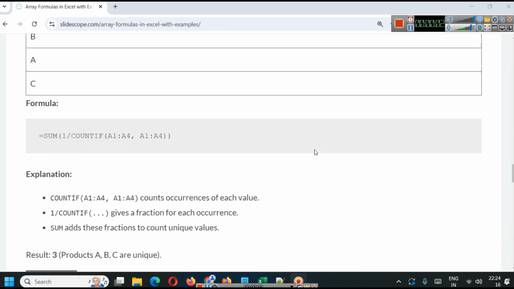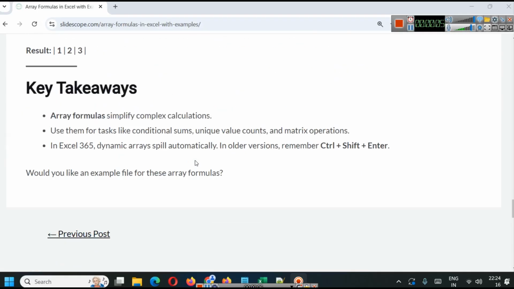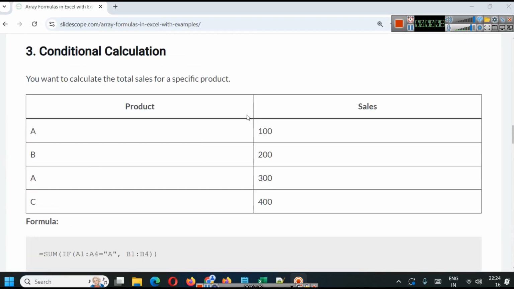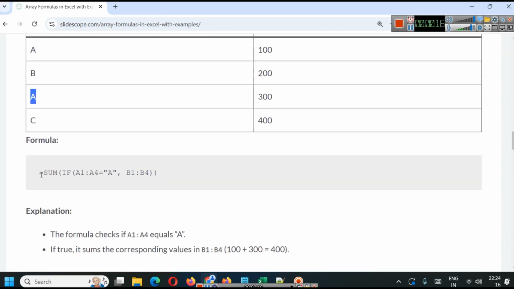Next, in order to understand array formulas in a better way, let's see an example here. Here we have sales of products. You can see the product A has been repeated 2 times. So here we are writing SUM(IF(A1:A4="A", B1:B4)). In the SUM we are selecting this range. If A1 to A4 equals A, we are comparing this range with A. So in row 1 and row 3 it is actually equal to A. So it will do a conditional sum, and then it will give us their values from B1 to B4.